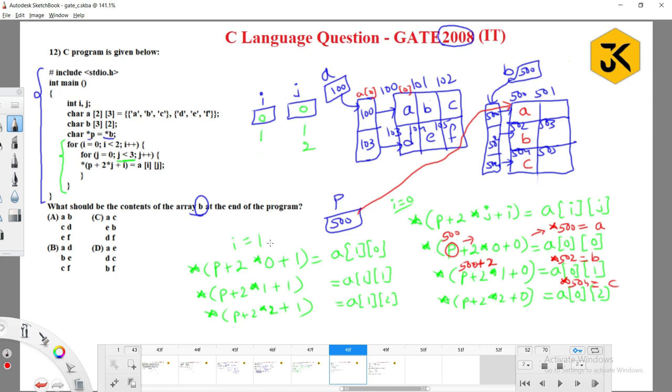Similarly, here also you will get star 500 plus 1. That means star 501 equal to a of 1 by 0. A of 1 by 0 is d. In star 503 you are going to get e, and in star 505 you are going to get f, meaning d, e, f.